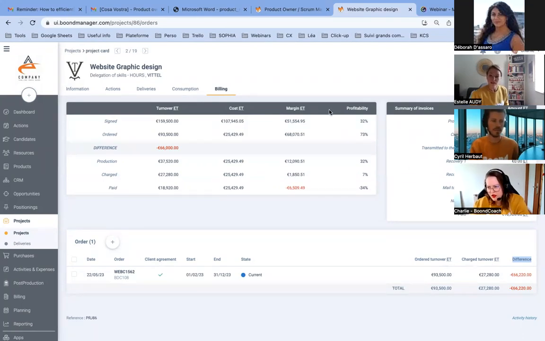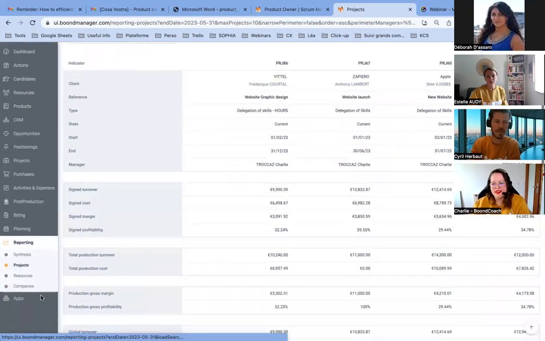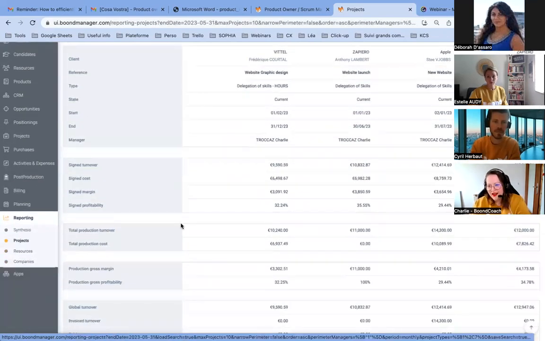Okay, I get it. But as you see, these two views, while they are amazing, are also limited by the fact that they are only linked to the moment I'm looking at it. And also that I cannot pick the indicators. So for that, I will go to the reportings module, and specifically the project under view.